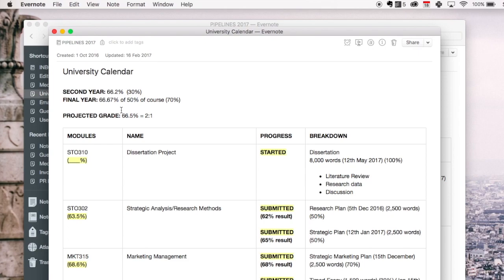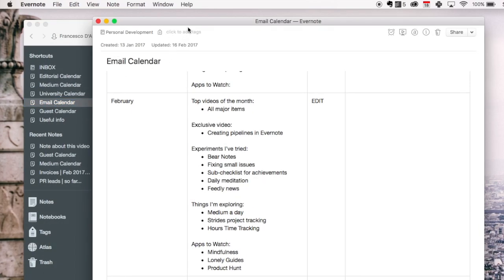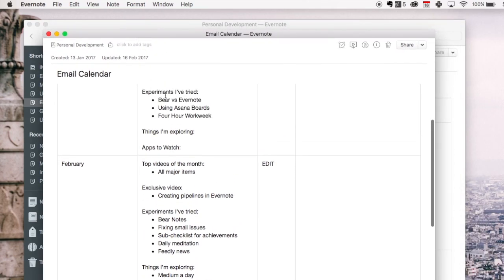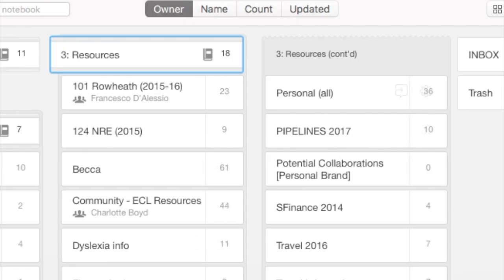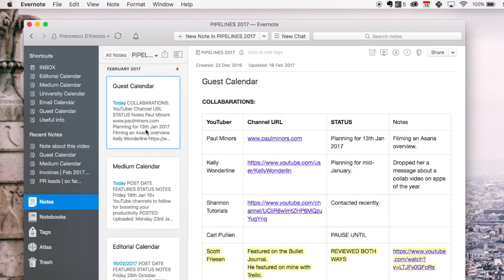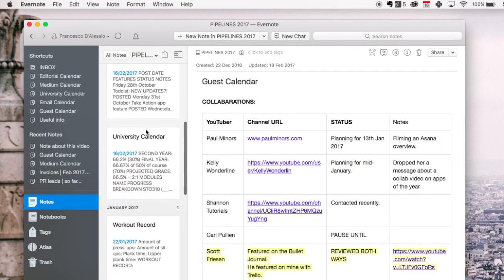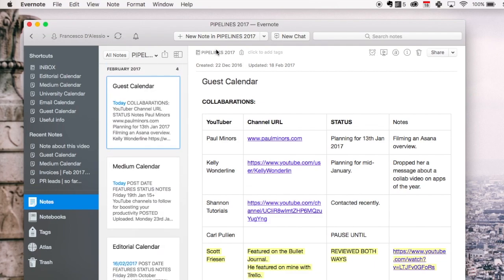Now jumping down to the email calendar, this is all the emails I'm going to be coming out with in the future on my email newsletter and any guest interactions that I have going there. I also have a useful info section there too. Now as you can imagine, this is ever evolving, but the pipelines idea has actually boosted my productivity. One of the things I was panicking about in Q4 of last year was that I wasn't being organized in my system.